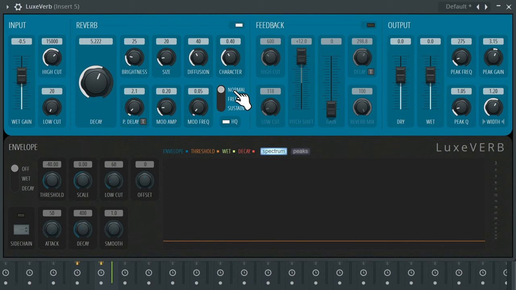Okay, so now let's have a look at the last thing in this reverb section. That is this HQ button. HQ stands for high quality, and if we have this enabled, it will give us more sustained high frequencies, but it will use up more CPU or computer power. So if your computer is struggling, then you may wish to disable this, but if your computer isn't struggling, then I recommend leaving this on.